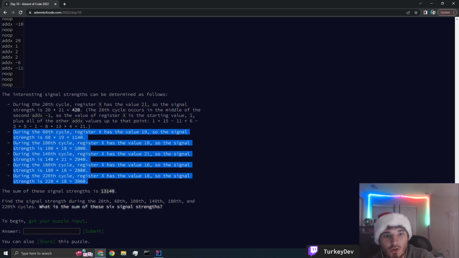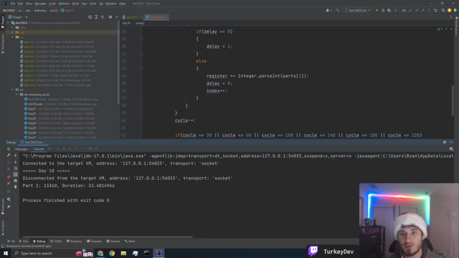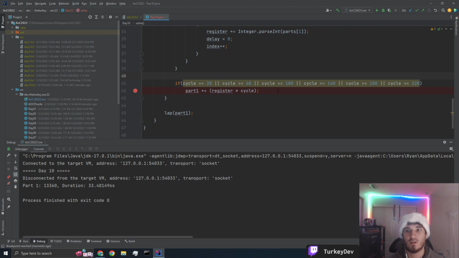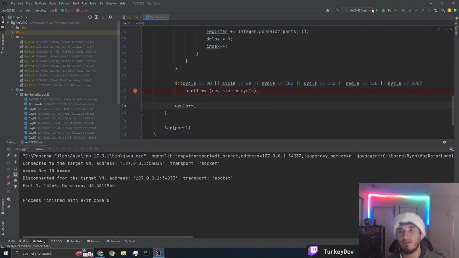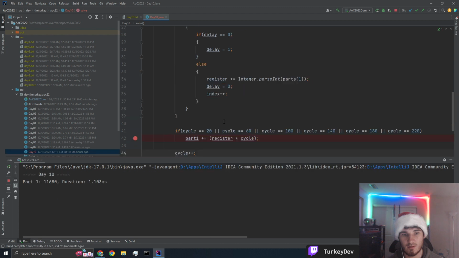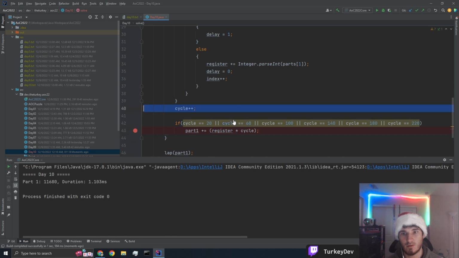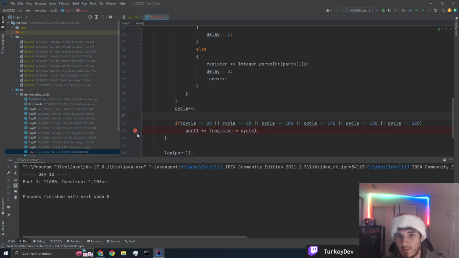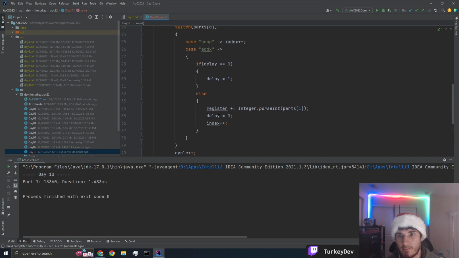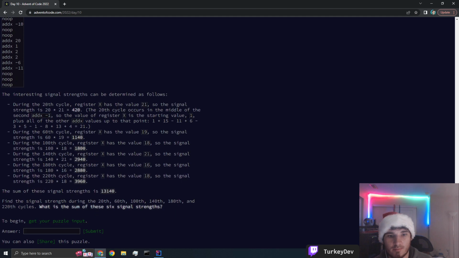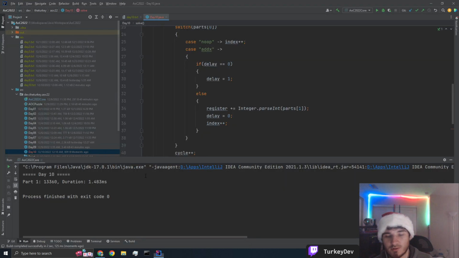This is during, not after. I put this here, does that fix it? No. Something's not right. In the 220 cycle, X is a value of 18, so the signal strength.